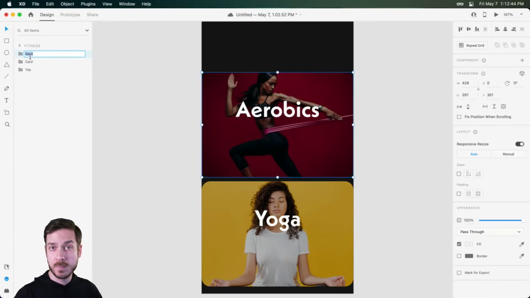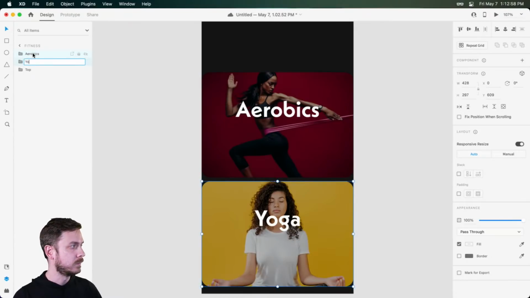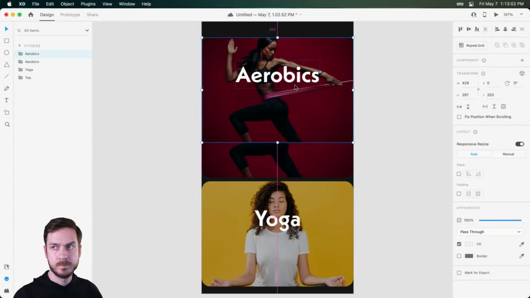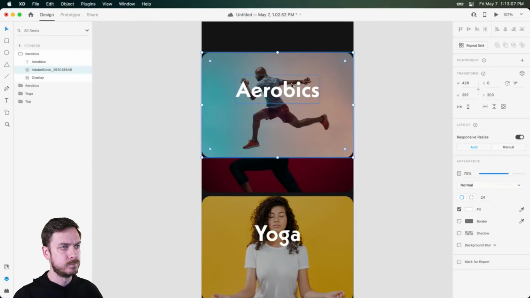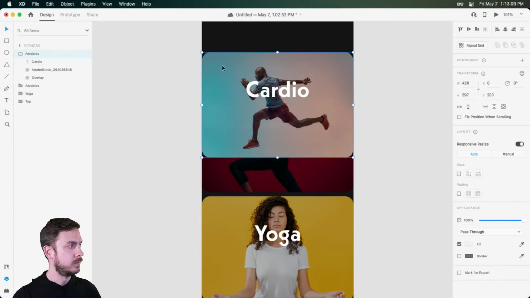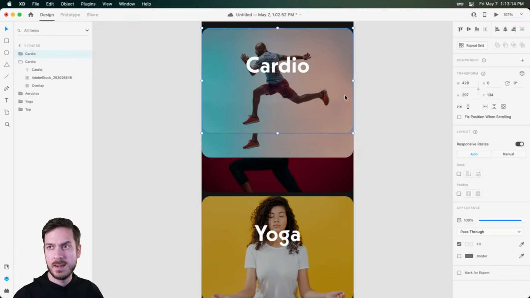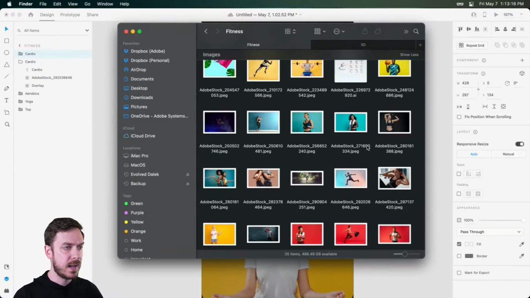I can probably also name the groups based on what they are, just so that I can very easily search if I need to. I don't think I spelled that correctly, did I? I did not. Aerobics. There we go. And this one is yoga. And then we'll duplicate another one up. Maybe we'll do one on cardio. And then the next one might be acrobatics.